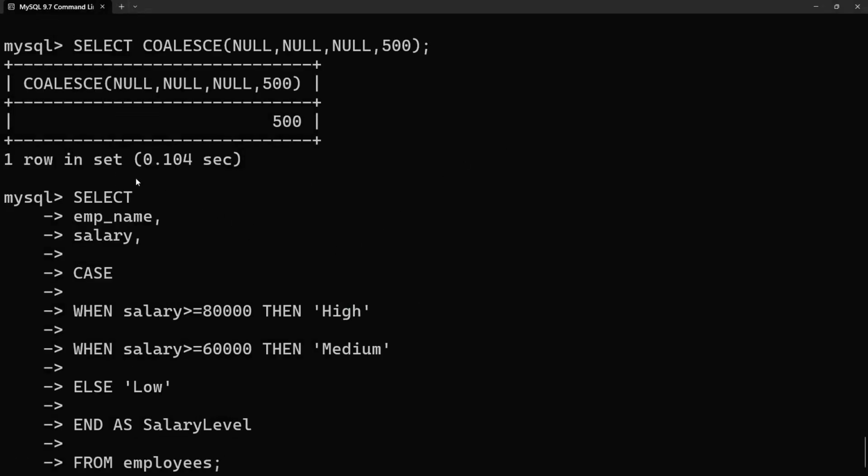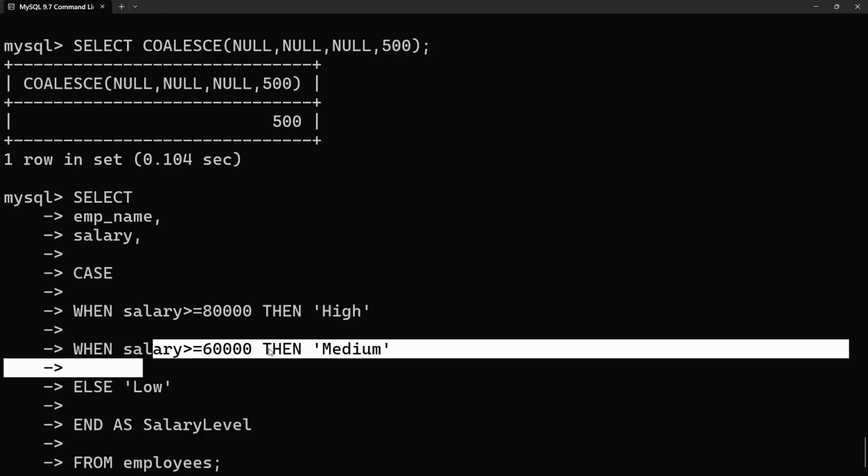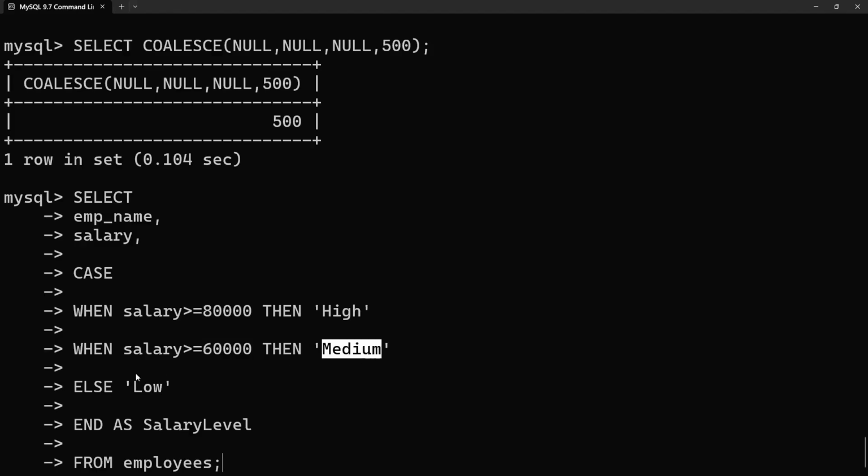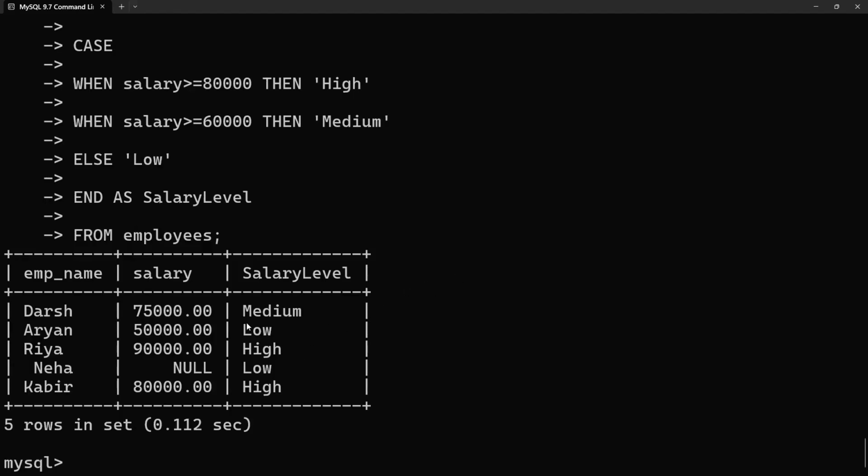Don't worry about that. Select employee name, salary, case when salary is greater than 80,000, then high. Else salary less than or equal to 60,000, then medium. Else low. End as salary level. So we have basically added a column to the data which is about to be printed. That column is called salary level, and it has these three values to be occurred depending on these conditions. Let's press enter and see what happens. As we see, salary level, medium, low, high, low, high. Yeah, that's an example of conditional statement.